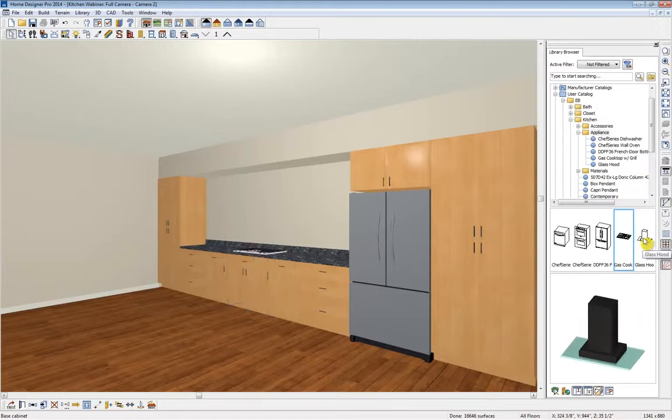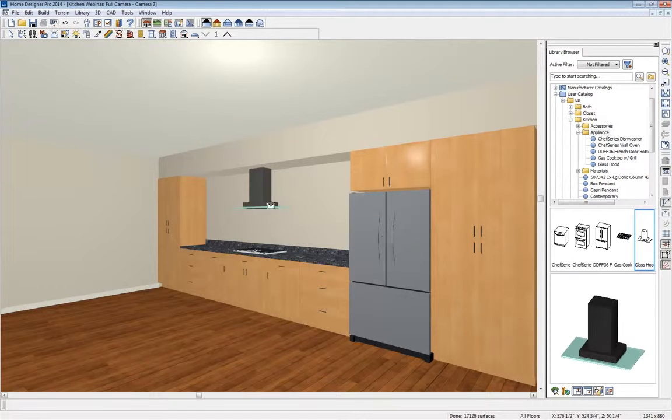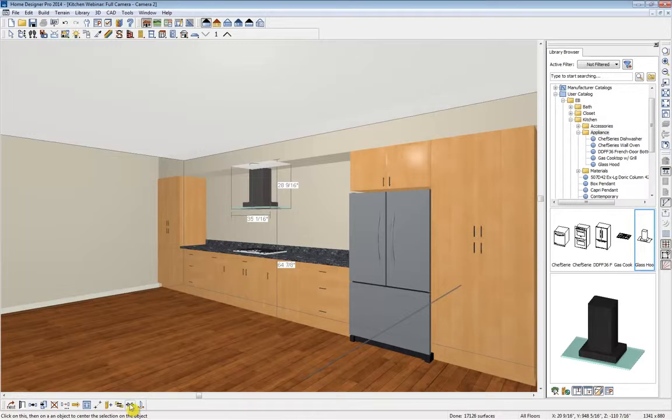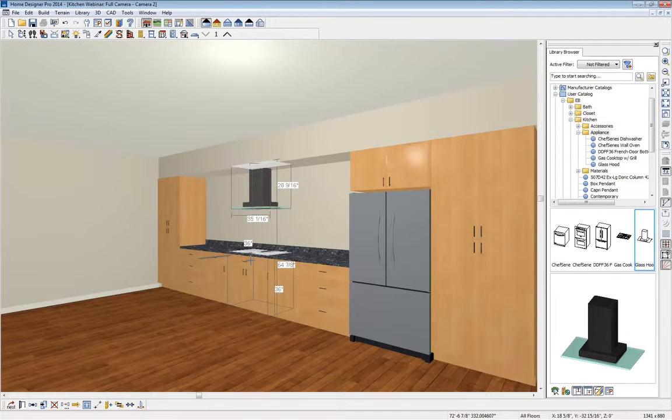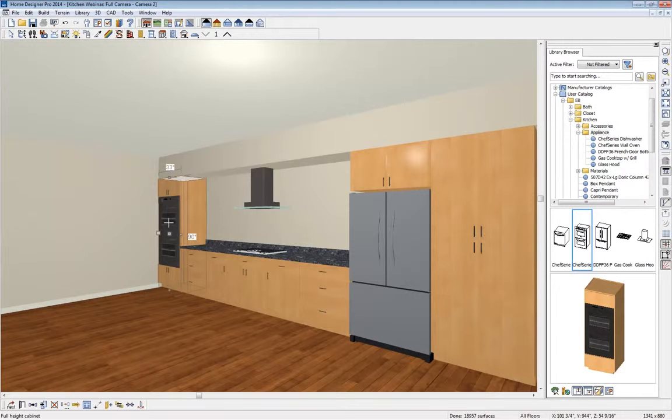Let's drop in our hood. So I'll just drop that in, saying that it's a little tight, but yes, let's place it anyway. I'm going to single click on that hood and center it with my center object tool. Just single click on that tool, single click on the cooktop, and now that's centered. Let's drop in our wall oven. So just single click on the cabinet again, and let's open this up for specification.